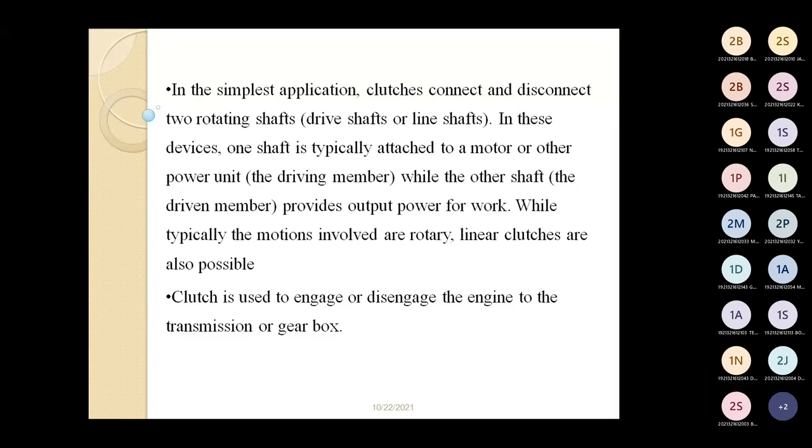One shaft is attached to a motor or other power unit, while the other shaft provides output power. So, two members are there, the driving member and the driven member, to transmit power for getting the work as output. Basically, the clutch is used to engage or disengage the engine to the transmission or gearbox.